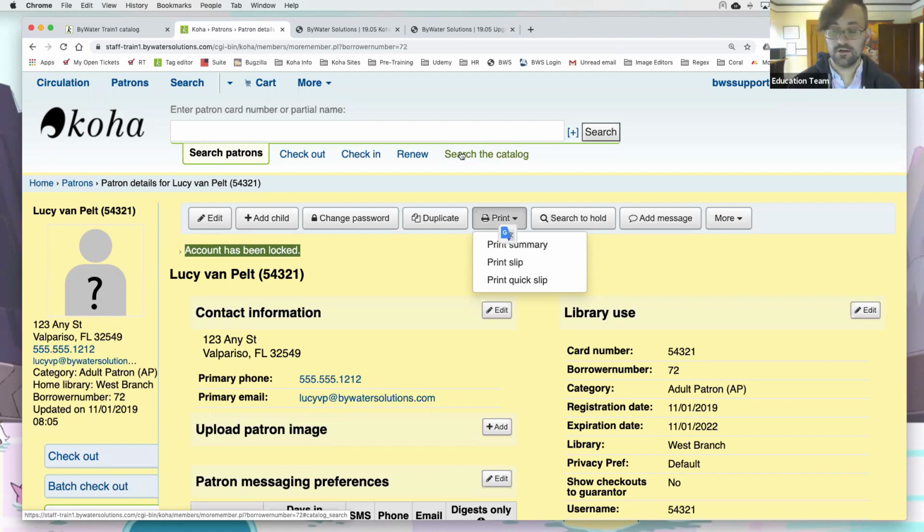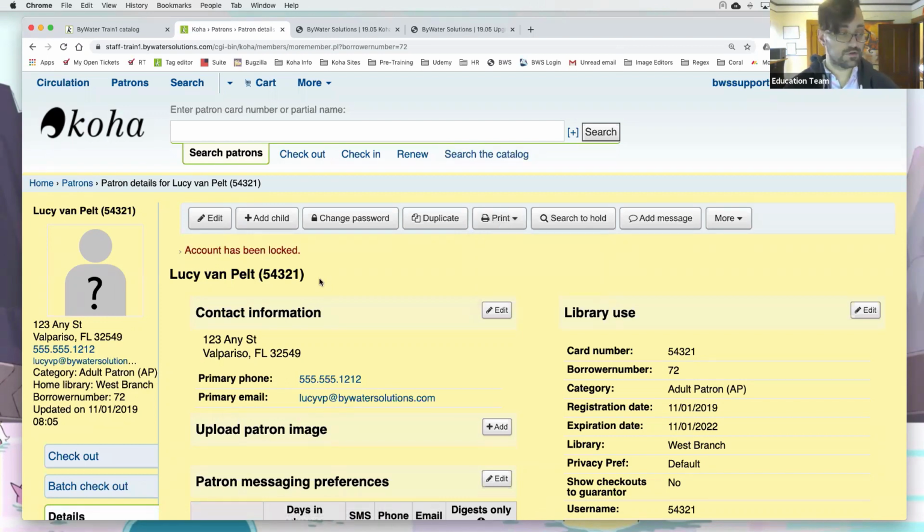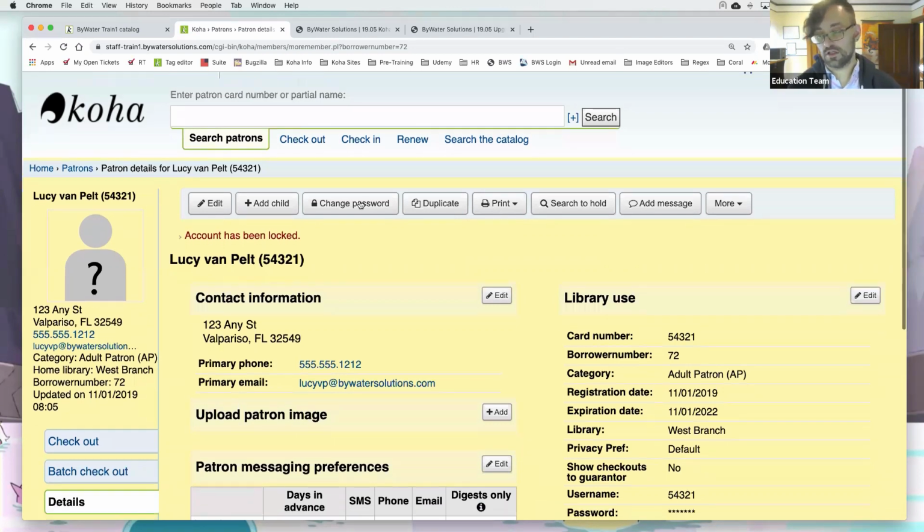All right, so Lucy Van Pelt tried to log into the OPAC too many times, got her password wrong too many times, and her account has been locked. This didn't used to show to us on the staff side. This was just something the patron had to sort out. Because her account has been locked due to failed password attempts, we can fix that just by clicking the change password link and giving her a new password. She could also fix that herself with the forgot password link off of the OPAC, if you have that enabled.